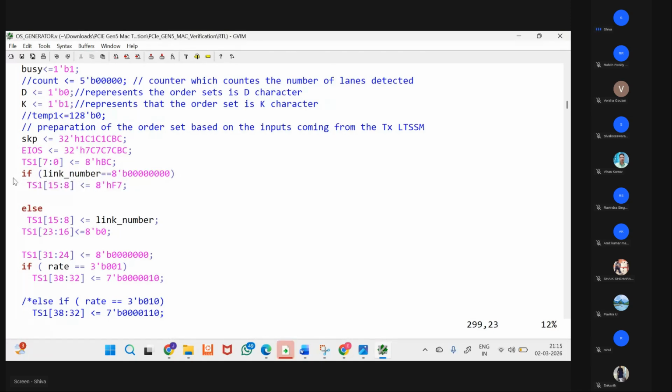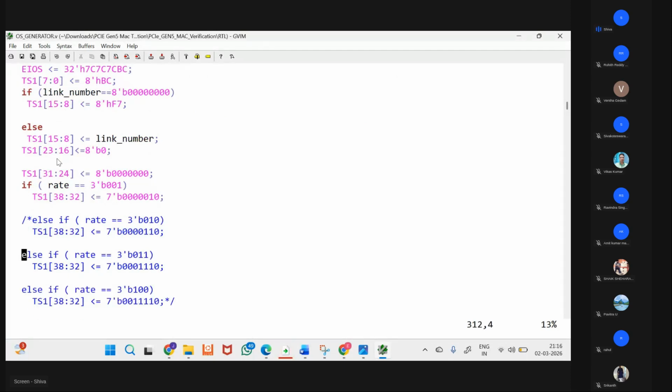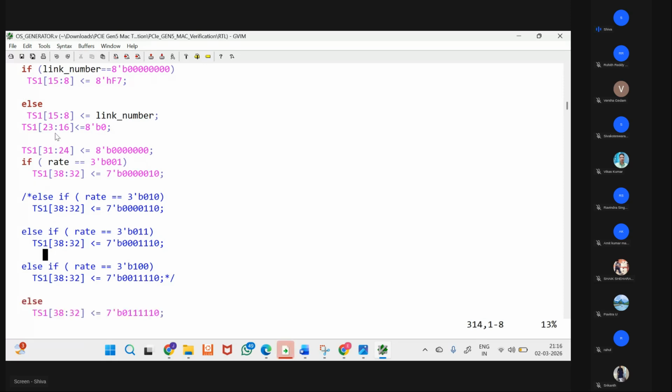The second symbol is the link number. In the polling state, initially the link number is not negotiated, so the link number is 0. At that time it will select the second symbol with pad values. F7 means pad value. If the link number is negotiated, the link number will be assigned to symbol 2.